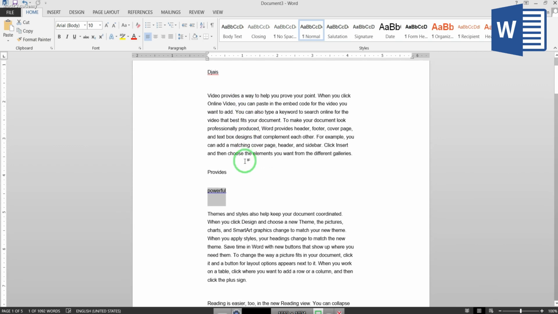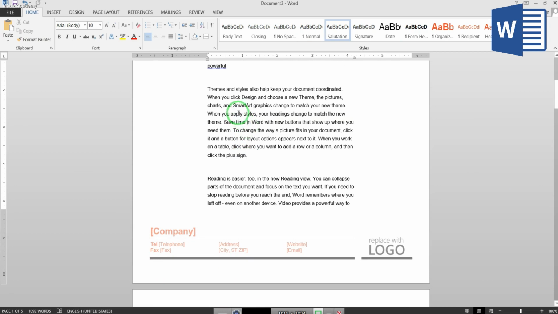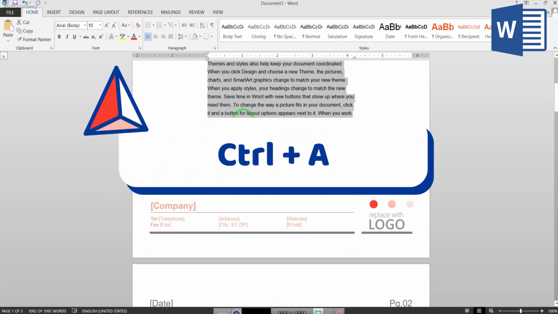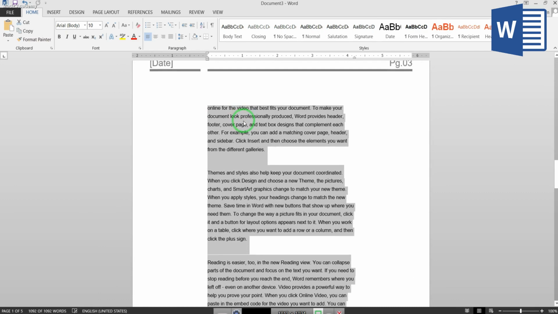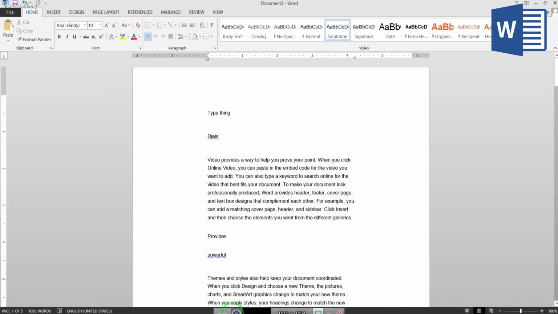And there are a few options which you want to know when you are using Microsoft Word. If you want to select all the words at once, press the Ctrl button and the A button at once, and then all the words are selected. Now you can do anything to all these paragraphs and words.